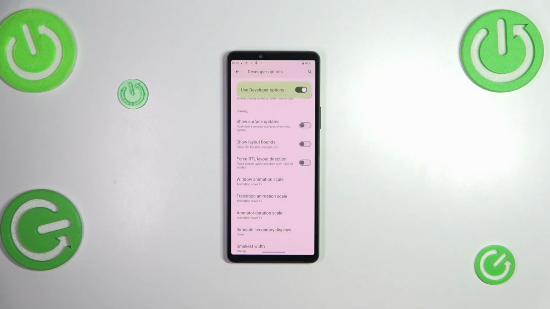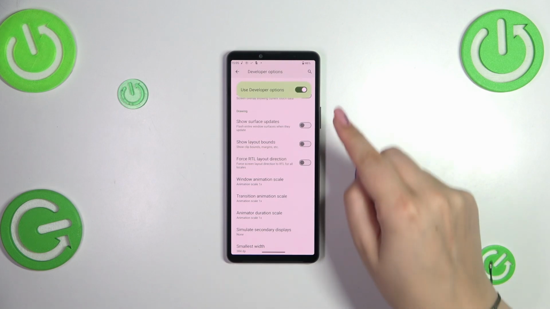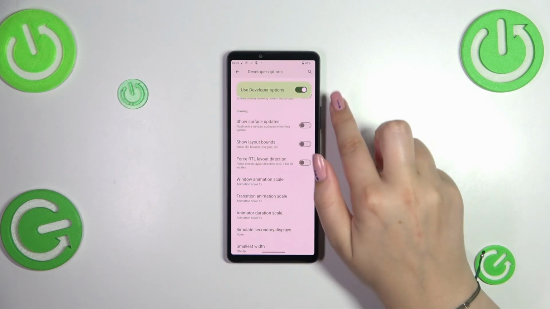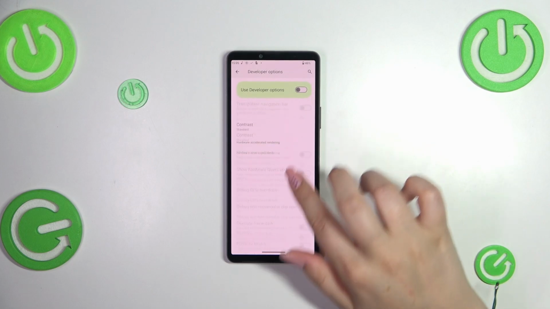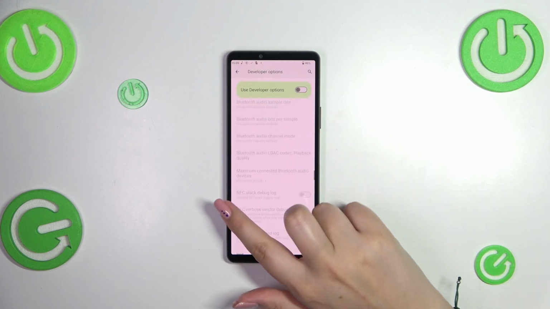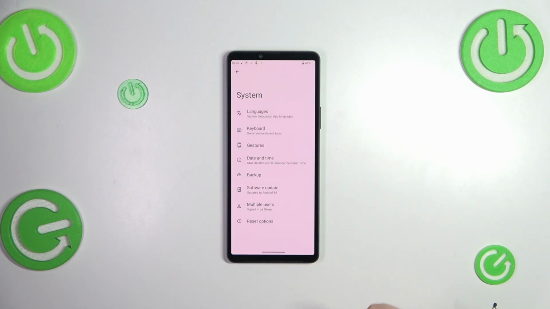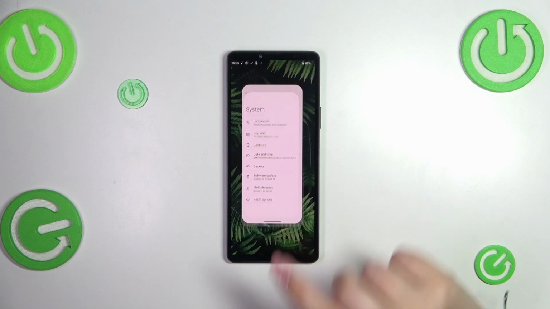If you're done with customization of developer options and if you want to turn them off completely, just tap on the switcher at the top, which is on this green background. Simply tap on it and you can see that most of the options will be inactive, and after getting back to the system settings, the developer options will disappear from the list. But of course no worries, you can customize them again. Just go back to the build number step and keep tapping.